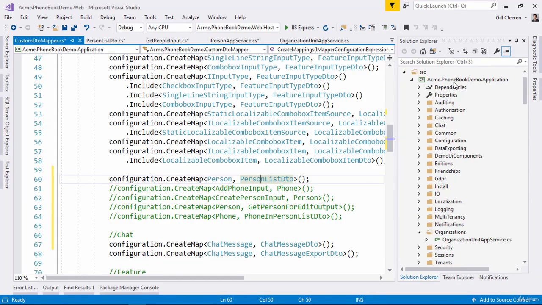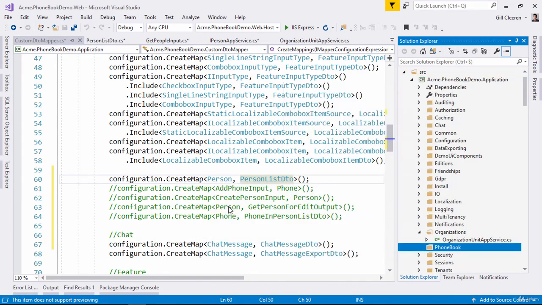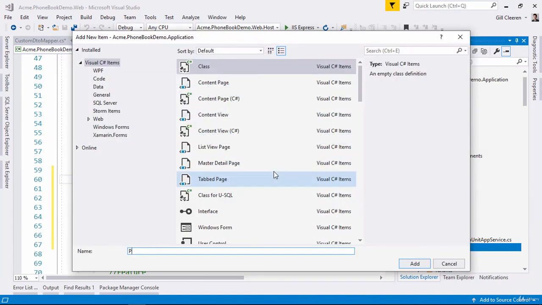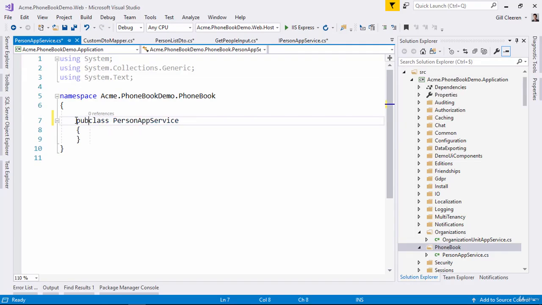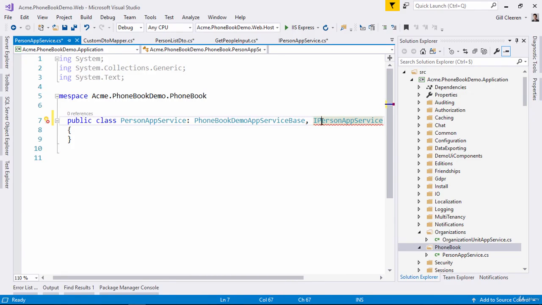Now, while we're in the application project, we can continue creating our actual application service. So let's also create here another folder called phonebook. And in there, I'm going to create my app service. I'm going to call it, of course, person app service. And this class, which is of course again a public class, will need to inherit from the phonebook demo app service base. That's a base class that comes with AspNet Zero. Secondly, I also need to bring in the interface that we just created, the iPerson app service.